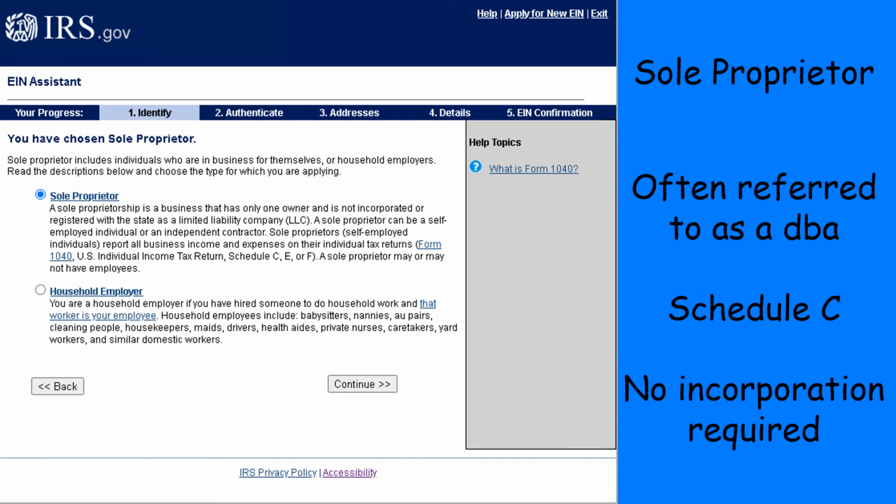The first screen that comes up wants us to determine whether we are a sole proprietor or a household employer. If you are starting a business, you are a sole proprietor. A household employer is if you have a nanny or something like that, and somebody works out of your house. It's not really a business. It's just that you hire somebody personally to do a bunch of work for you.